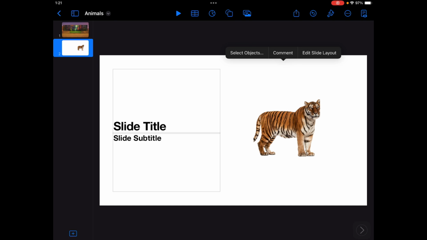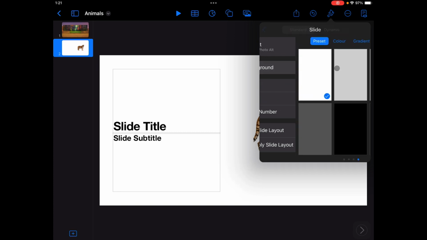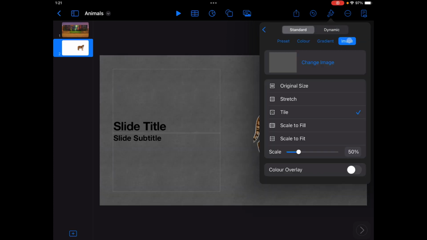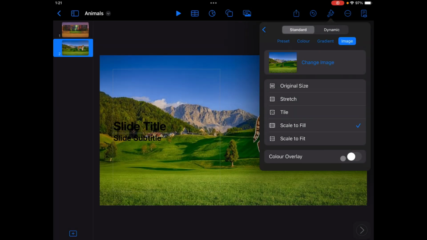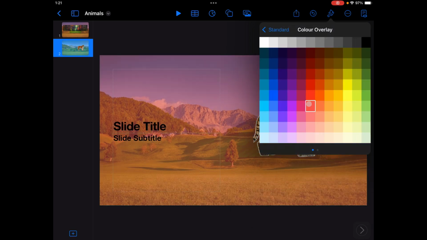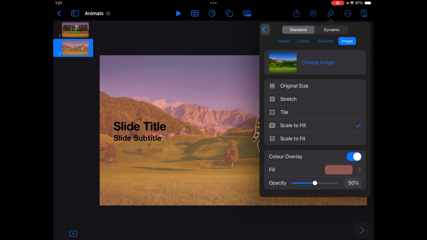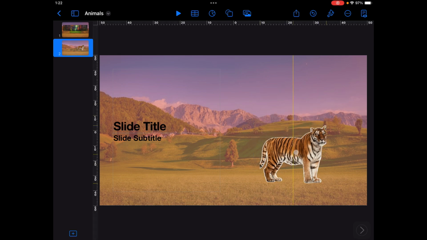Now that we've inserted the picture, let's add a background image or a background color to this slide. For this I would click on the slide background and then go into edit. Under edit I would click on background, then go into image, then say change image, then pick insert from, and then choose the background here. Once selected, I'm going to say overlay, and then maybe I can choose a different color here to overlay. So there you go. We have added the background and the overlay picture.